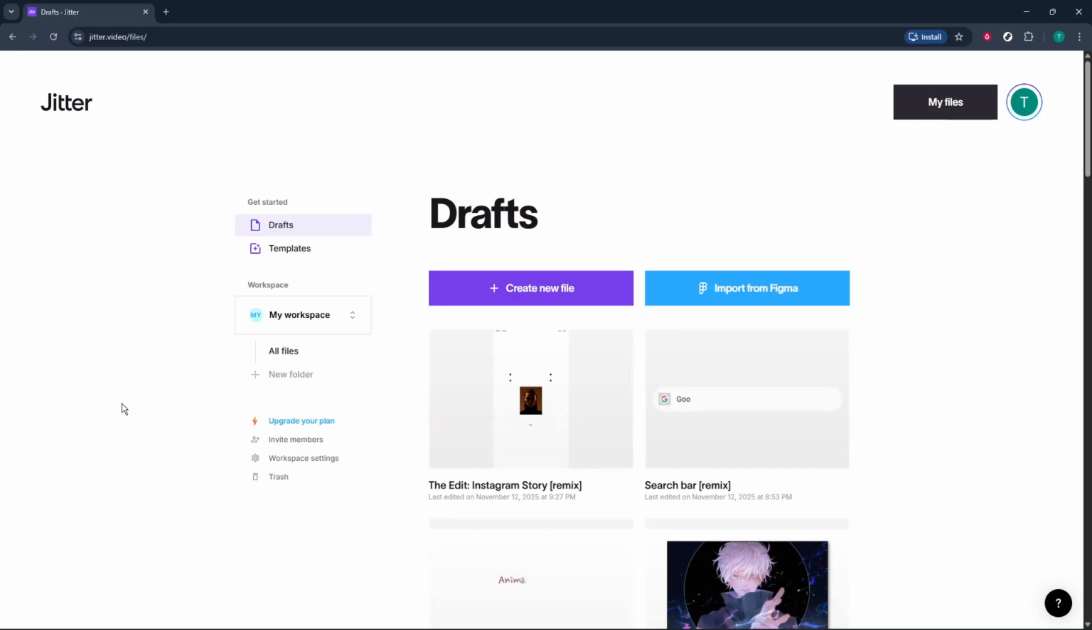In today's video, I'm going to teach you how to replace a photo in a Jitter video. Whether you're a seasoned content creator or someone just starting out, knowing how to update visuals in your videos effectively can add fresh appeal to your projects. Today, we'll walk through everything you need to know about replacing an image in Jitter, step by step, in a simple and direct way. First, let's go to Jitter's Drafts area.